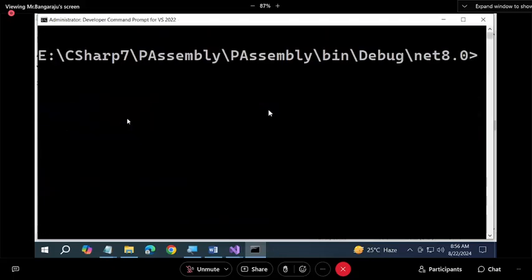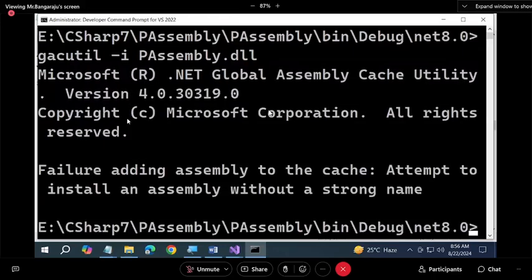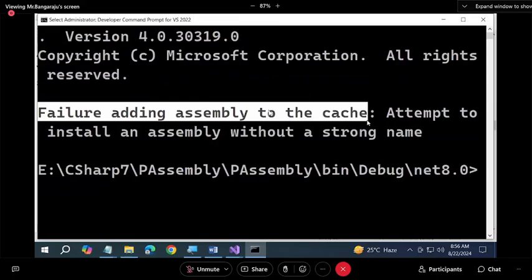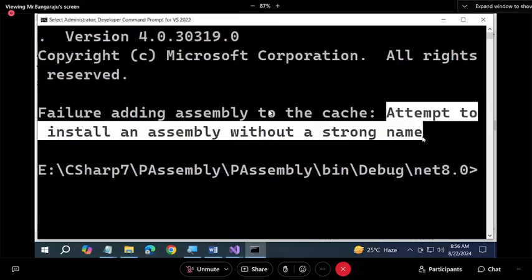You're in the location now. Now you can write what? GAC util minus i, P assembly dot DLL. What do you want to install? P assembly dot DLL. Oh, it did not work. It is giving an error. What is the error? See? Failure adding assembly to cache. Attempt to install an assembly without a strong name.